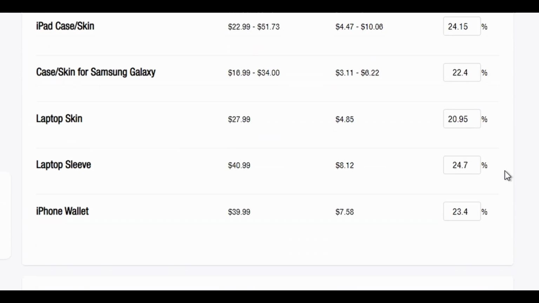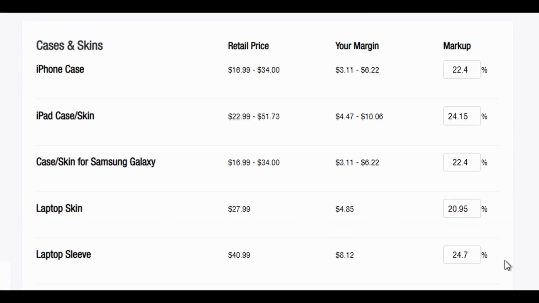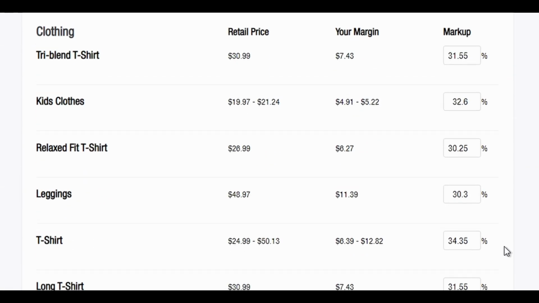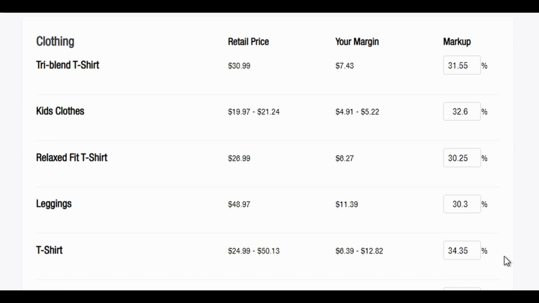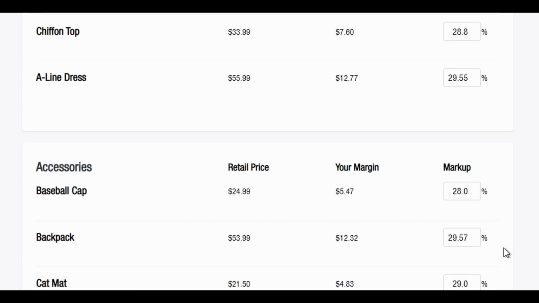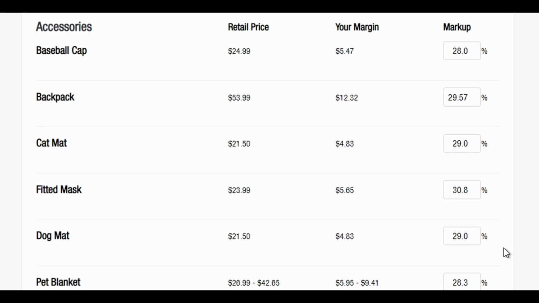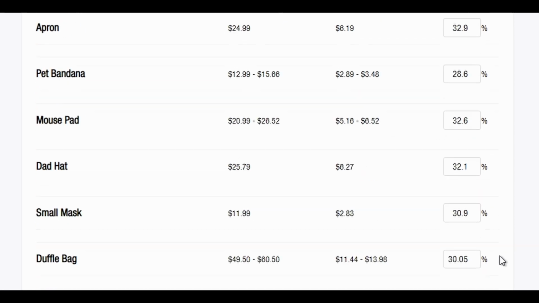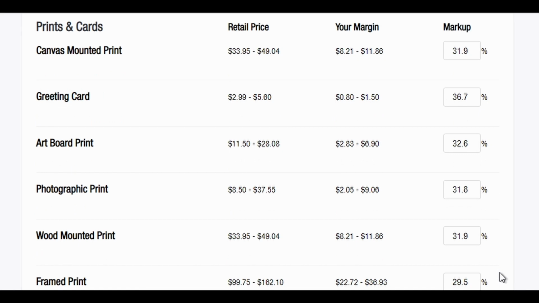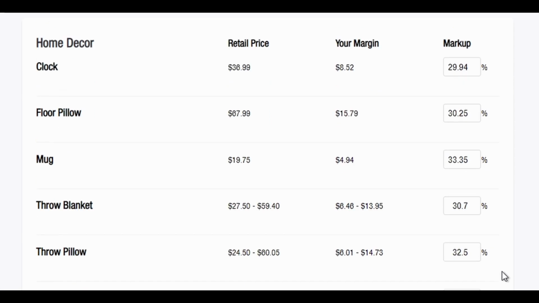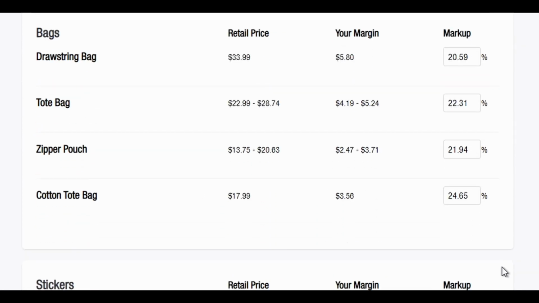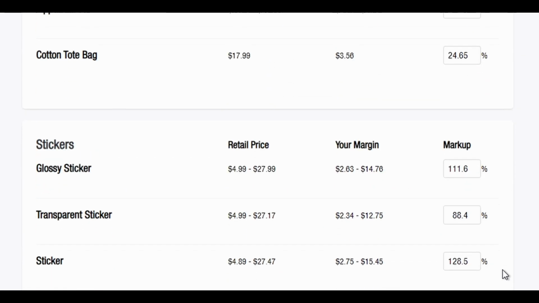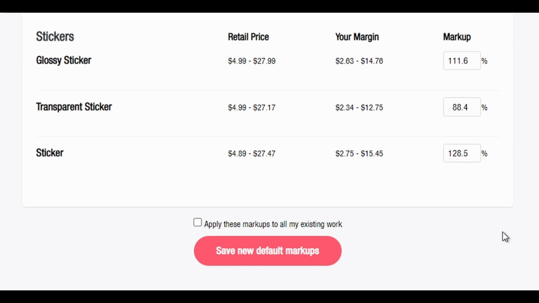Under cases and skins, my markups are generally in the low 20s range. Under clothing, they are mostly in the 30s range. And under accessories, they are in the high 20s and low 30s range. Under prints and cards, they are in the high 20s and 30s range. Under home decor, they are mostly in the low 30s range. And under bags, they are in the 20s range. And at last, for stickers, you can go over 100% markups. And yes, you can still get sales.